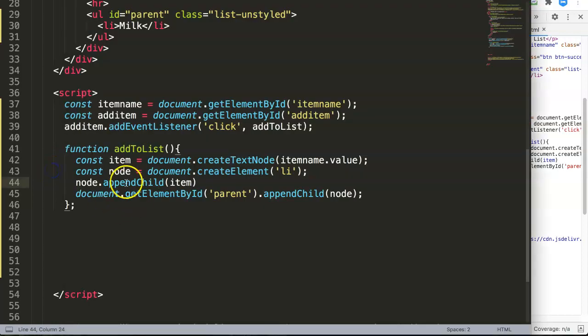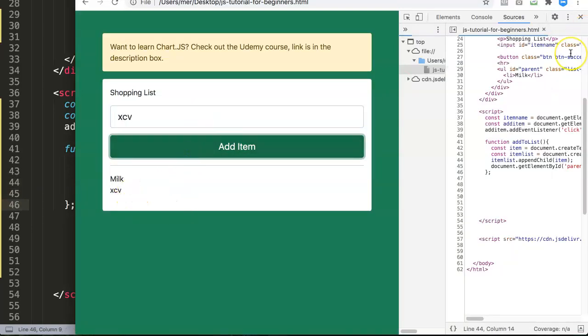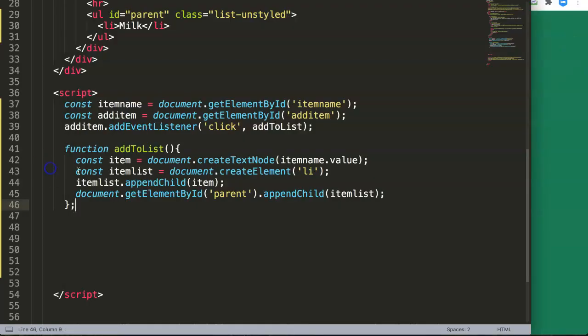So you could see, I hope you understood what I just explained. This here is the parent, or the father, or the mother. And here's the children. So append the child. So create a child onto the node. Basically here, I will not call this node anymore. This should be an item list. And then you have here better names. That would make more sense. And there we are. So we are now getting very close.